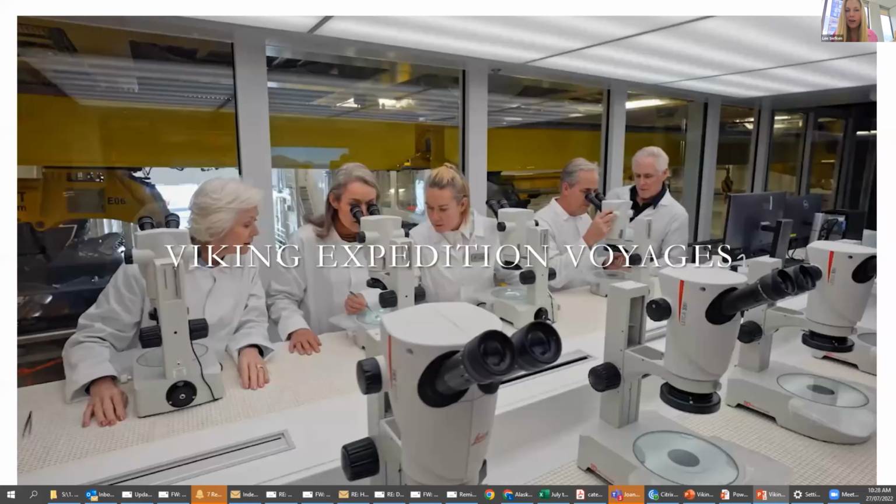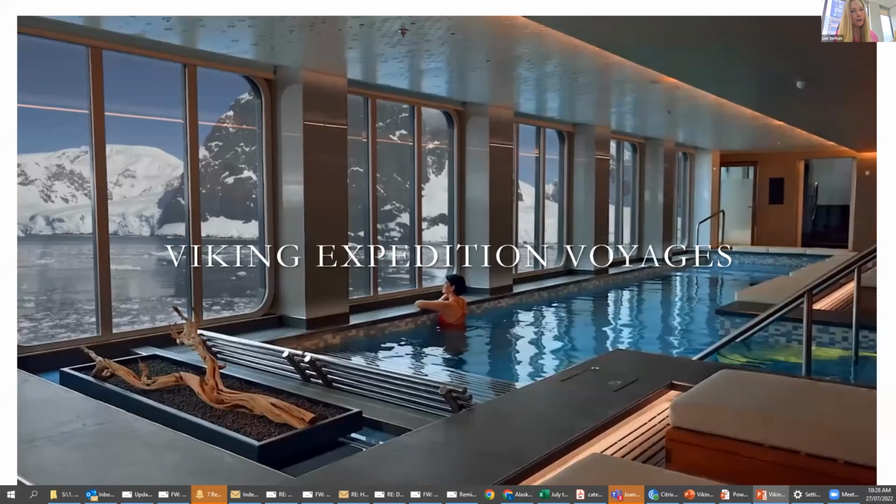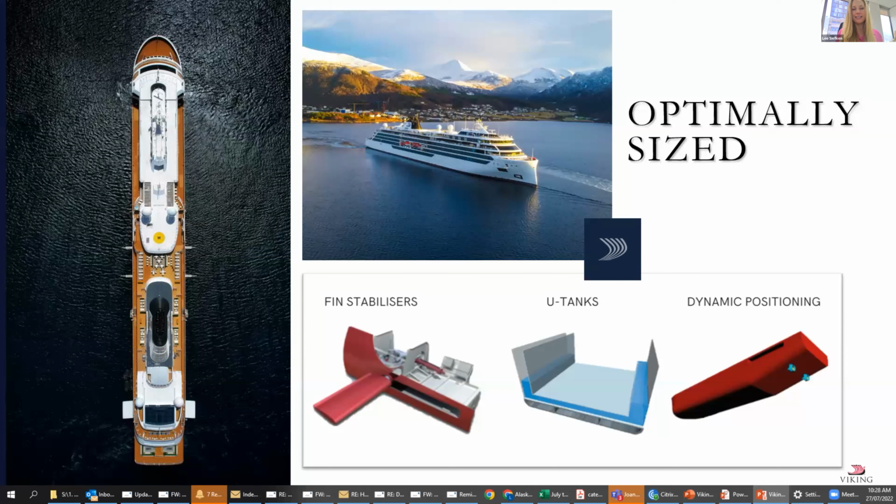We believe adventure and comfort should not be mutually exclusive. So we have built these custom designed, purpose-built, and optimally designed vessels just for expedition cruising. We host 378 guests on board across 189 staterooms. What you will find, which a lot of guests appreciate, is some of the innovation on board.